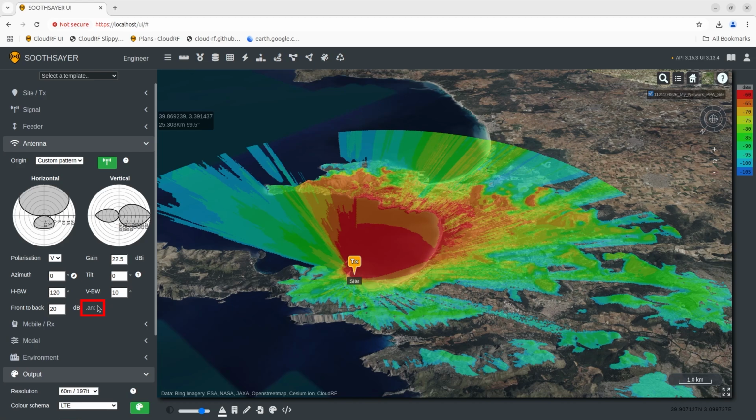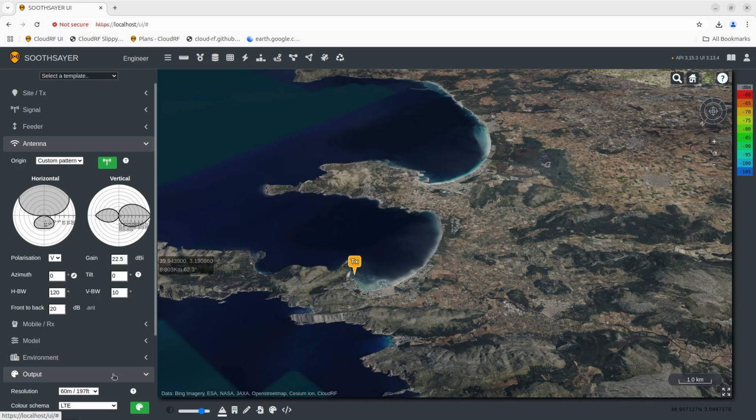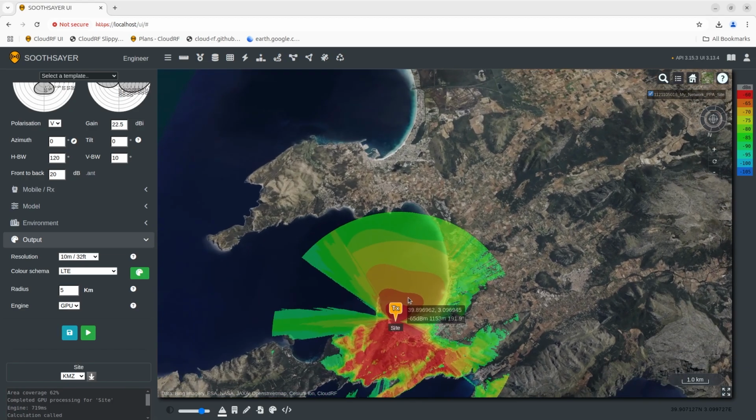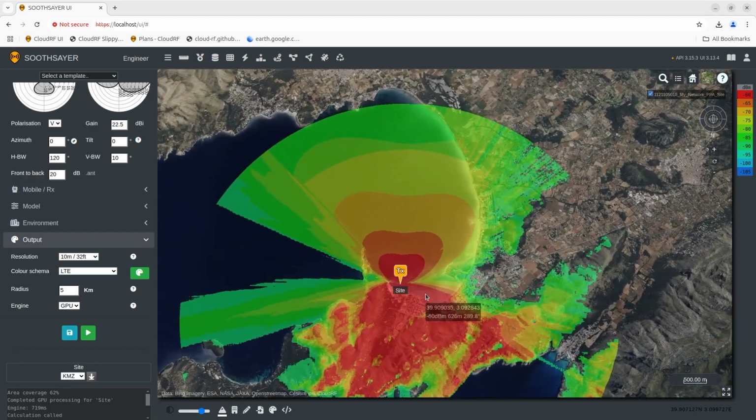Once all the parameters have been stored in the system, the custom pattern can be downloaded as a .ant file, which can then be uploaded into the antenna database. By running the calculation, we can now see the custom antenna pattern in our coverage.